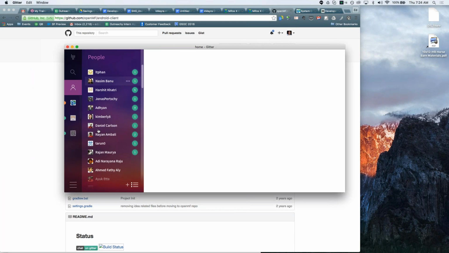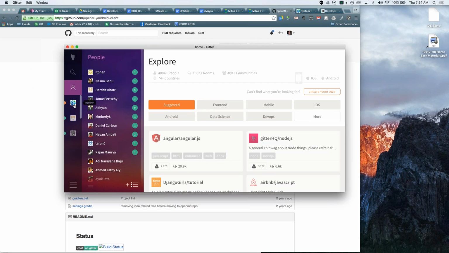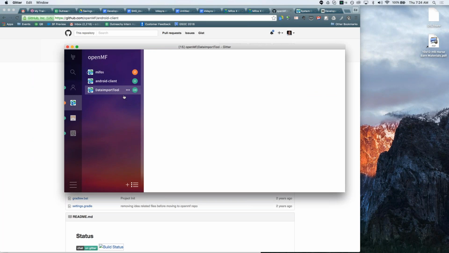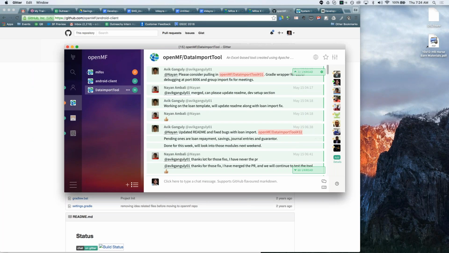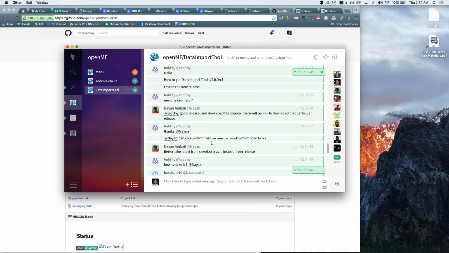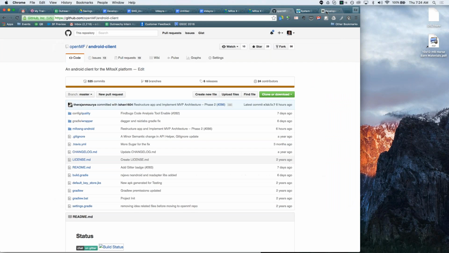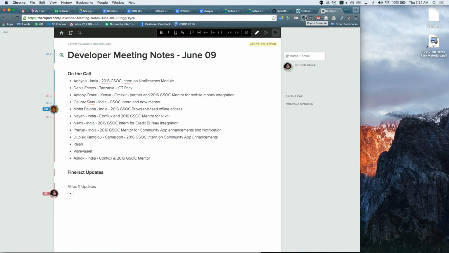Sure. With the help of Avi, we're able to fix all the critical issues because of which initially we were not able to import data into the latest release. But at least now we can import all the basic entities like clients, centers, groups, meetings, then loans, repayments.